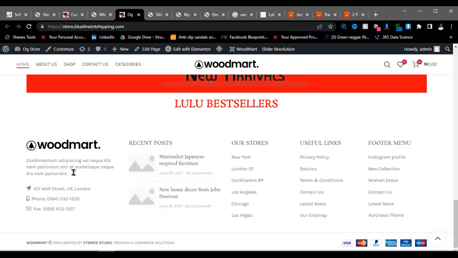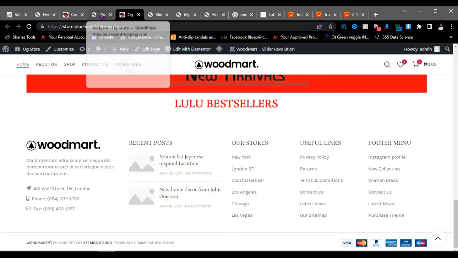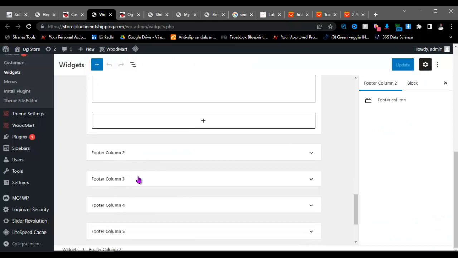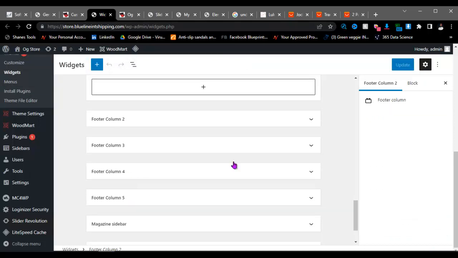You can remove footer 2, footer 3, footer 4, footer 5 from this widget. Once you are done, this update will show and you save. I think that's basically what is left for us to do. I think we have covered everything. So that is how you create your own store.